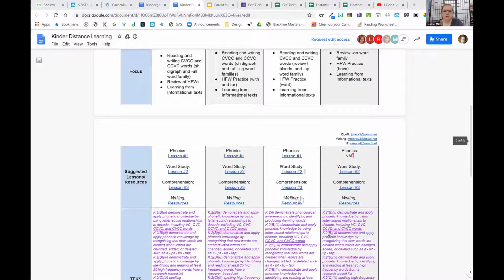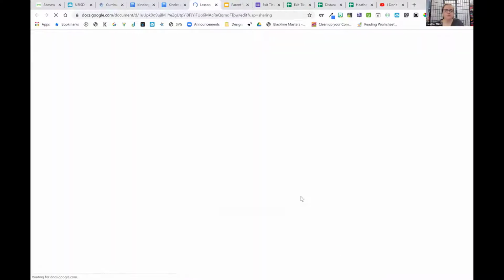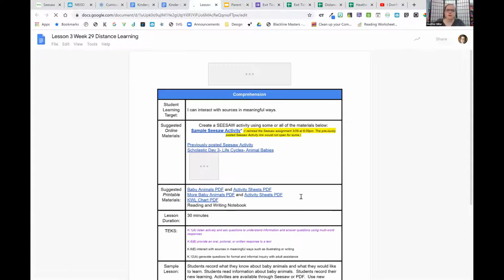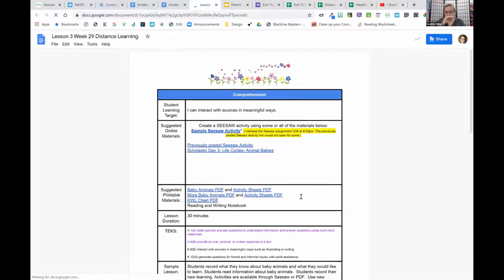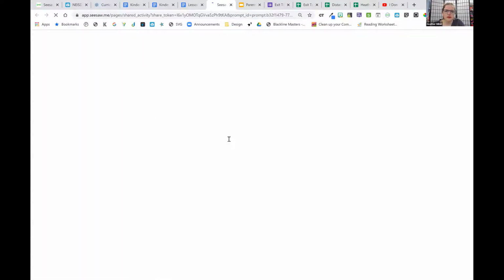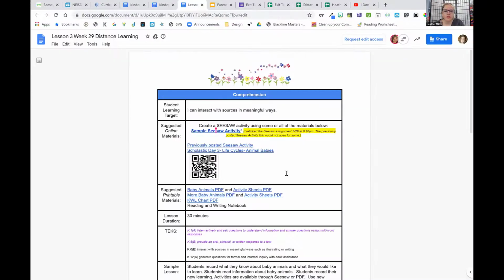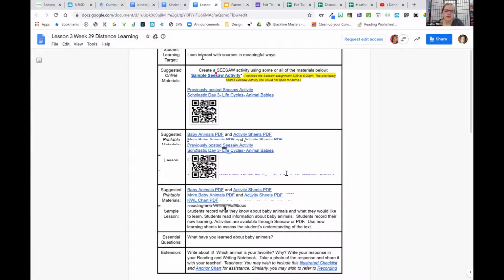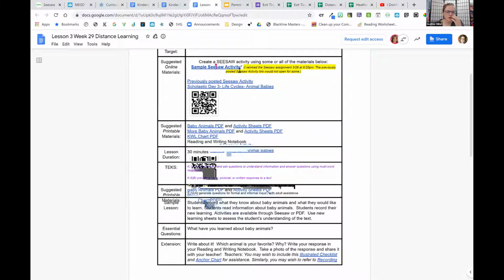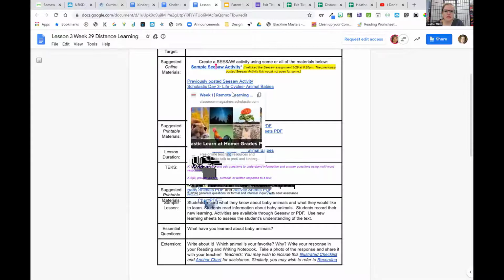Here we go. All right, so this one, it looks like there's actually already a sample activity here. I'm just going to see what it is. Oh, baby animals. Okay. But we're going to pretend like none of that is up there and start from scratch. So this is a Scholastic link, it looks like.